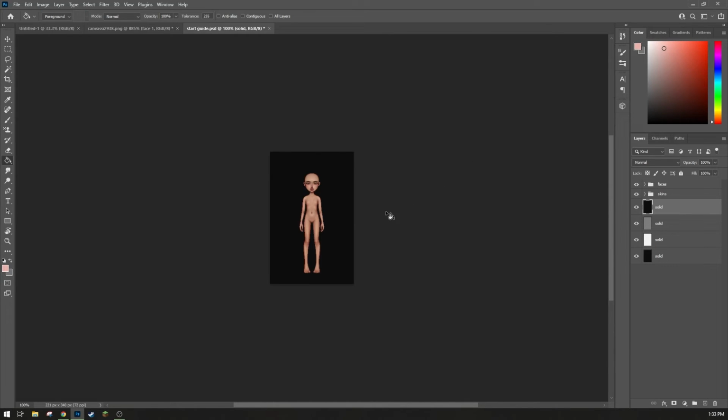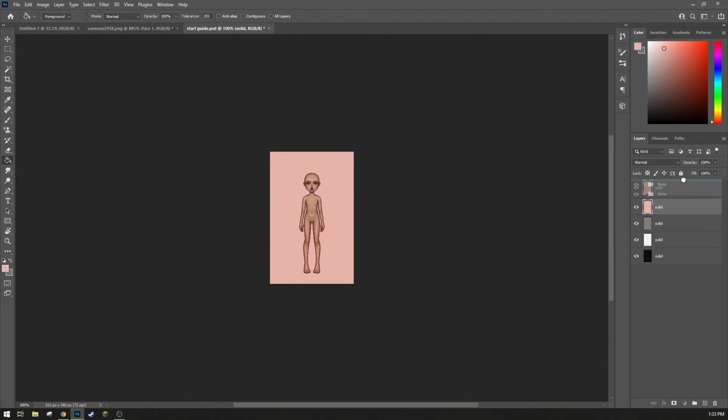Then I put a light-colored layer above the avatar at about 75% opacity. This makes it so I can draw a dark outline on a layer above the avatar and see the difference between the avatar's outline and the item's outline.